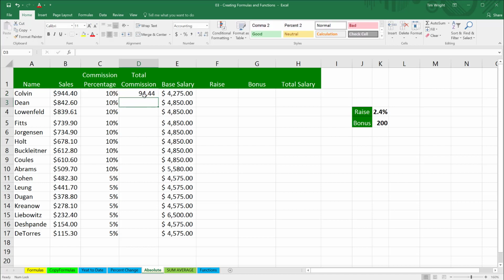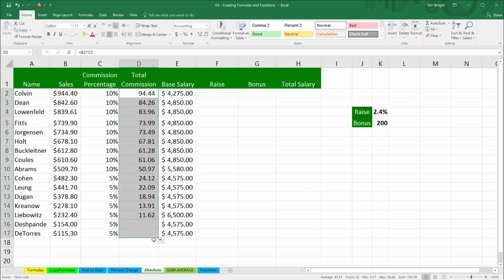And I get what I expect, and that's 944.40 times 10% is 94.44. So this is my total. If I was to copy this down, because it's a relative reference, it'll copy the formula successfully down. So let's watch that here. I use my quick fill handle. I grab and I pull that down. And when I release, I see that I accurately have a new formula all the way down.